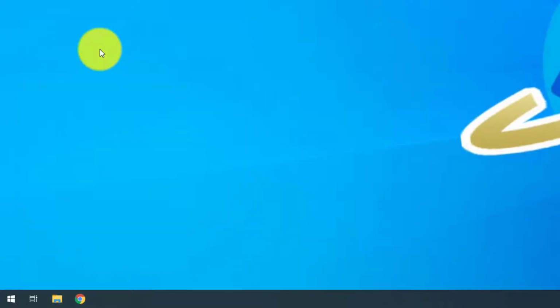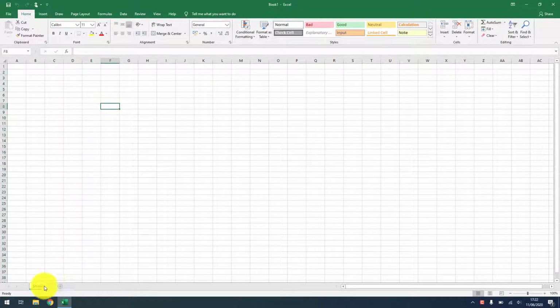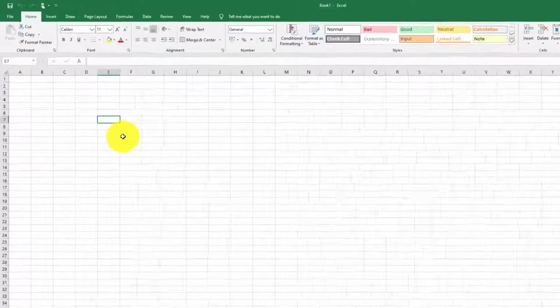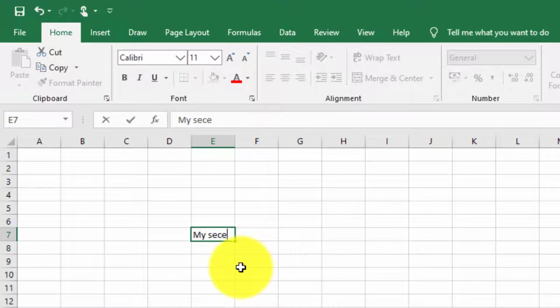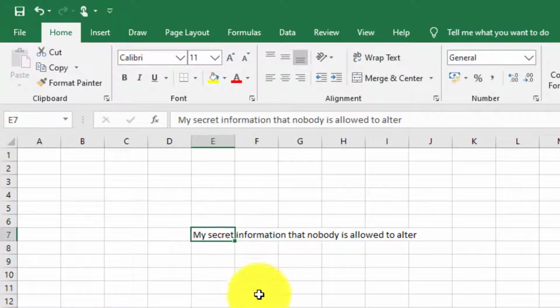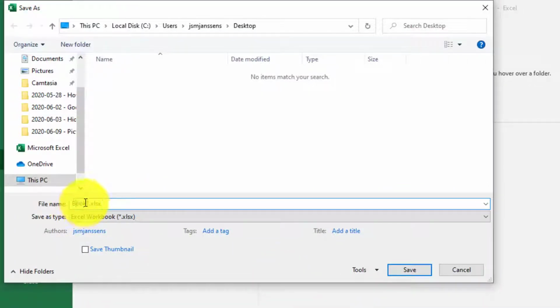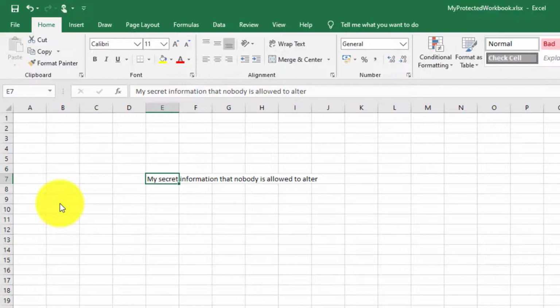So I'm opening up Excel, creating a new workbook, and you have sheet 1. I'm going to type my secret information that nobody is allowed to alter. Everyone can alter this, of course. I'm going to save this on the desktop. I'm going to say my protected workbook.